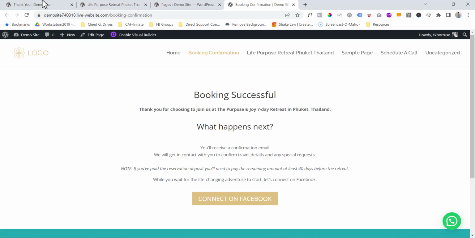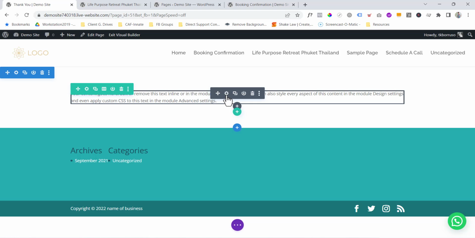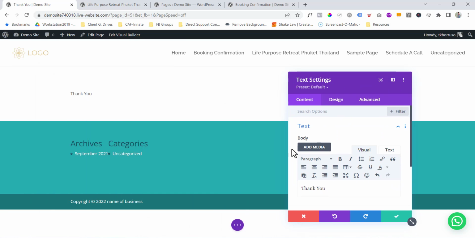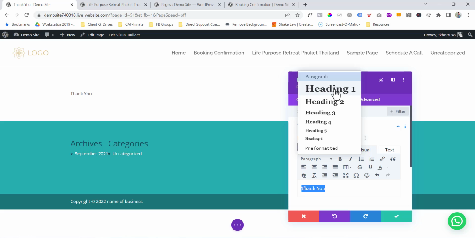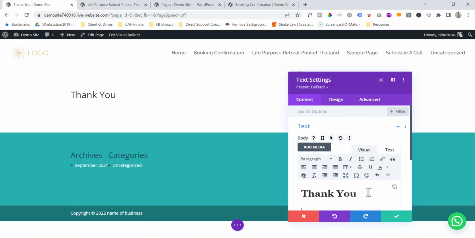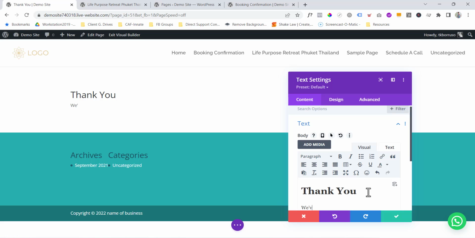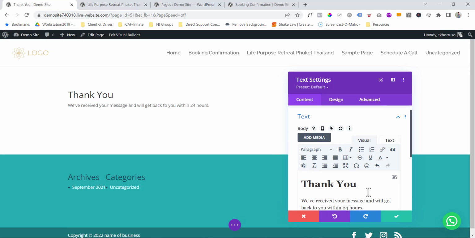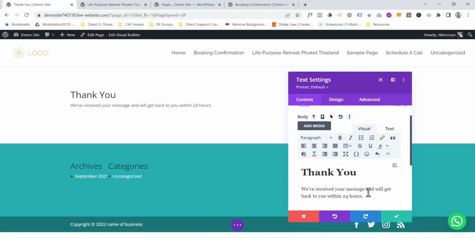Let's go back to the thank you page. We're going to have a text module with a title that says thank you. That is going to be an H1 tag. And we're going to add a short little text saying, we've received your message and we'll get back to you within 24 hours. Update that to your brand voice, however you would say it, and tailor it to that.